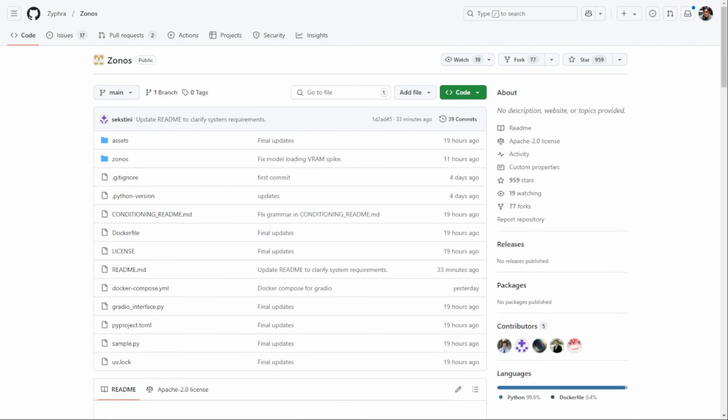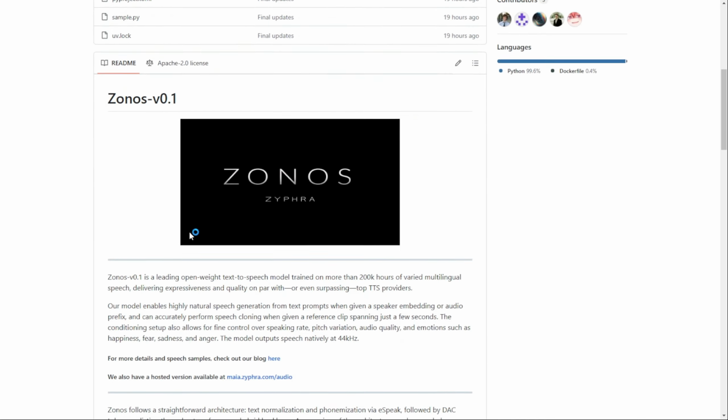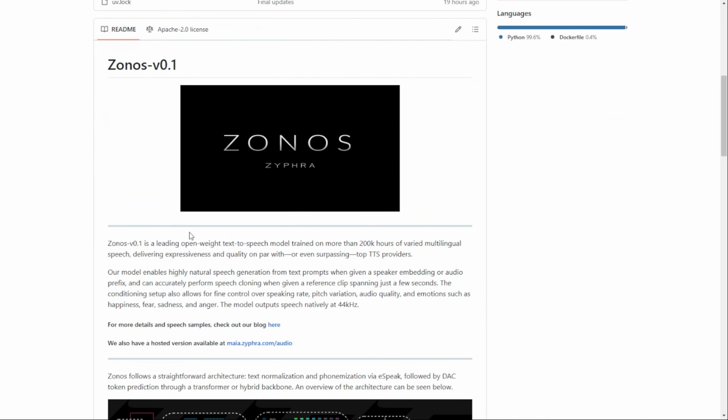Hello everyone, AI development has not stopped, with a new AI model released almost every week, and we have a new text-to-speech model that just dropped. It's called Zonos V0.1.